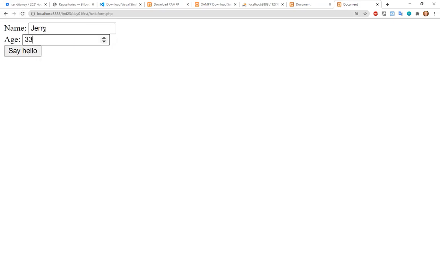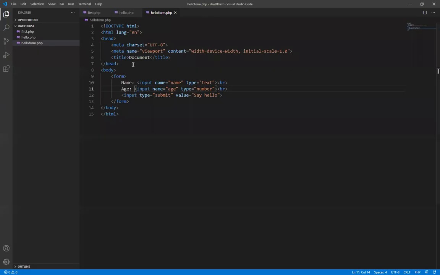I said Jerry 33, and then say hello doesn't do much, but you see when I press on it, it actually shows the name and age up there in the URL. When you actually submit, the information I've entered ends up in the URL, which is nice. Okay, so then what we want to do is check if there was a submission.